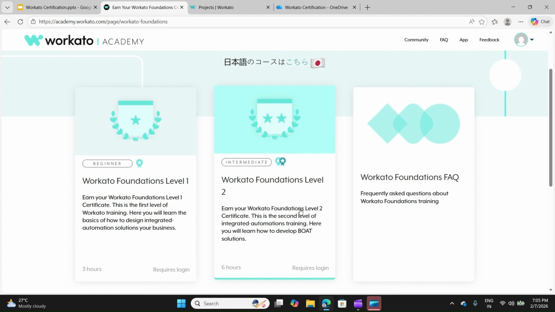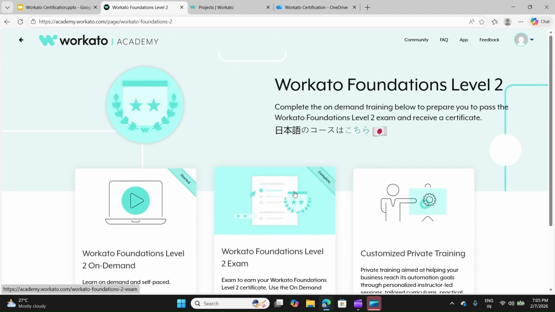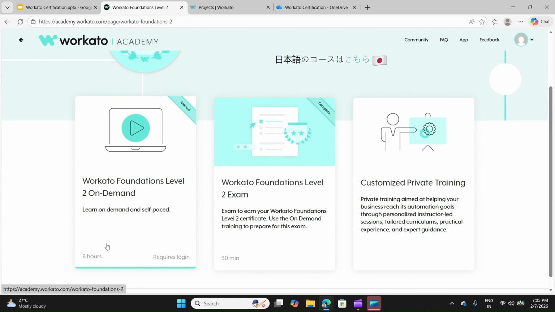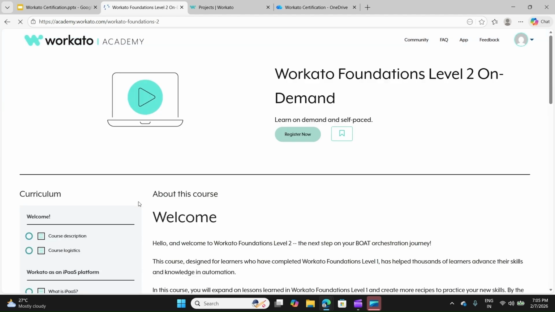As well, in Level 2 you have this course too, which demands around 6 hours, and in Level 1 you have to spend at least 3 hours. So Foundation Level 2 contains, okay, let it load.